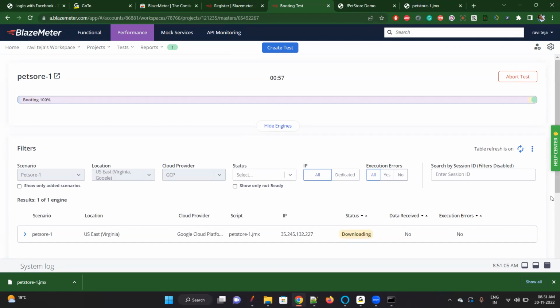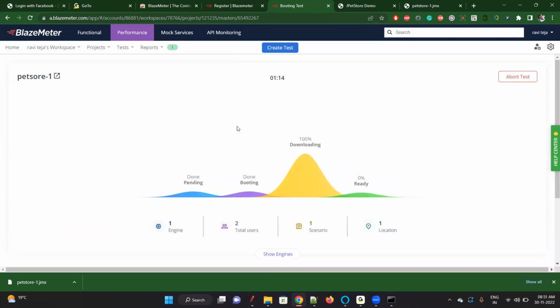This is all free forever for small usage. For some set of users it's free, otherwise it is commercial. Max how many users is it free, sir? I think it's 5,000 or 10,000. I'm not sure, but I can check the BlazeMeter plan.